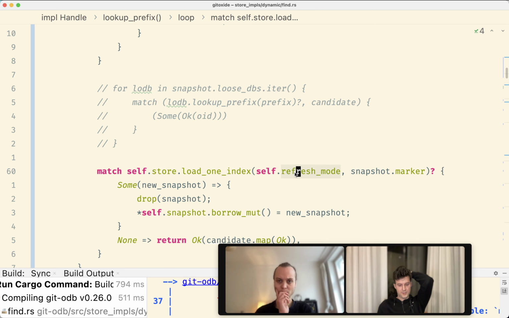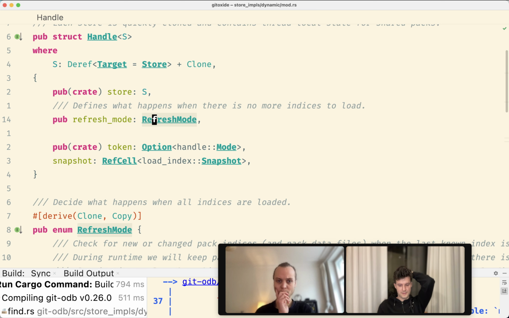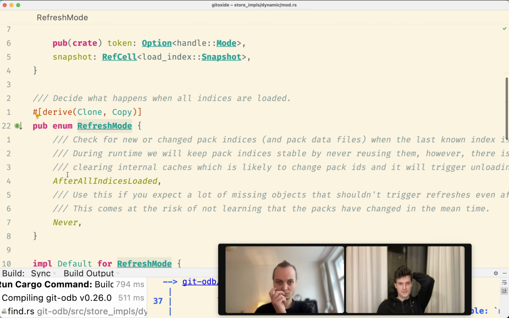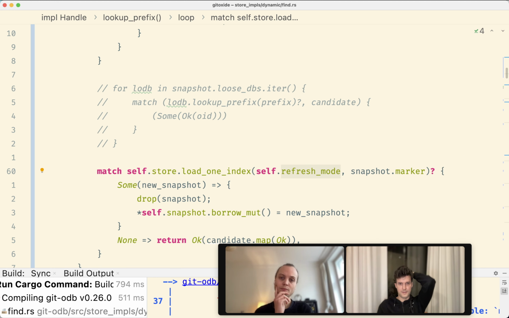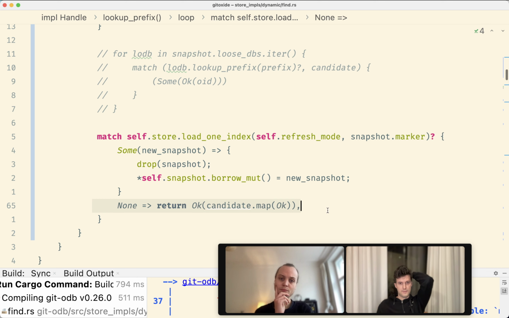And then the refresh mode, which is usually pre-configured to be after all indices loaded, once everything is loaded, will look on disk if something new comes up. And if not, we get this. We're done. So that's the thing, this could be slow if that gets hit a lot, like if there's lots of objects that don't actually exist. But it's okay. I mean, that's the correct way to do it. Just leave it as is.